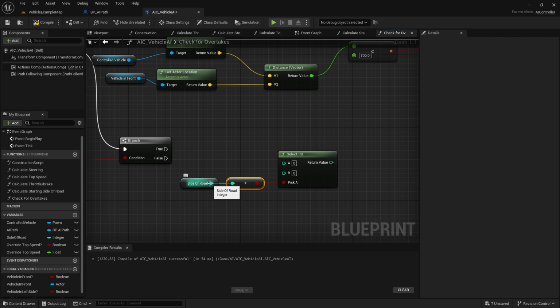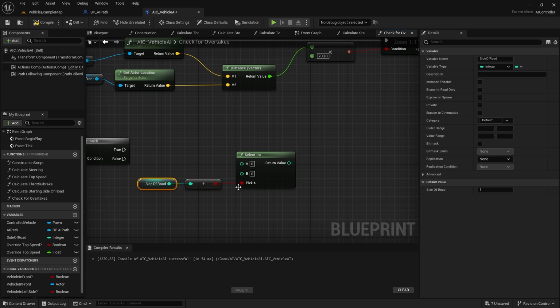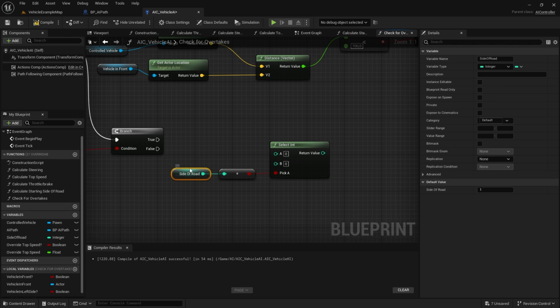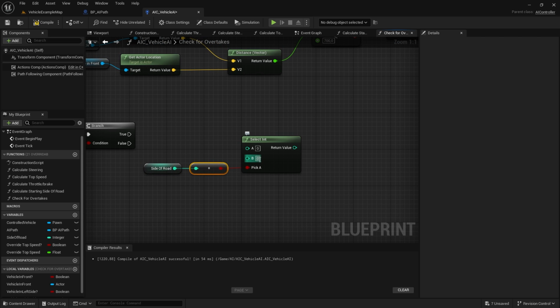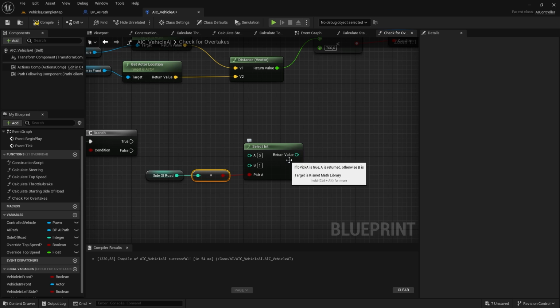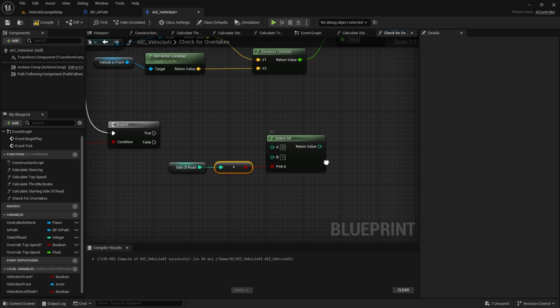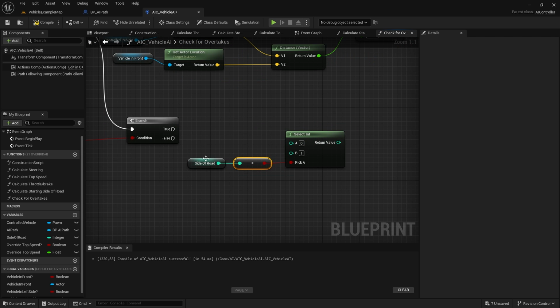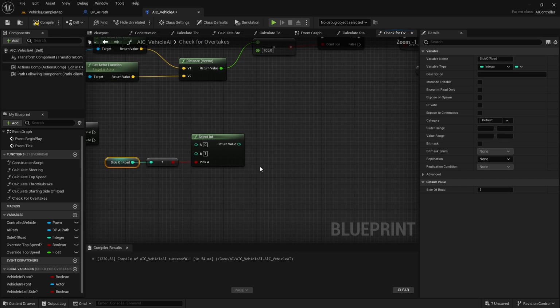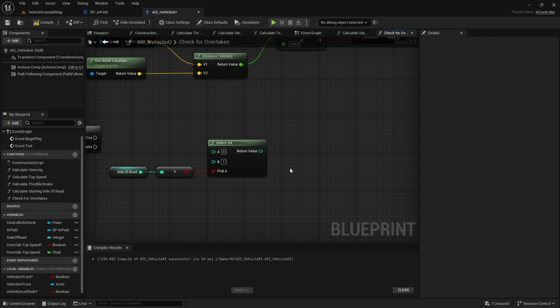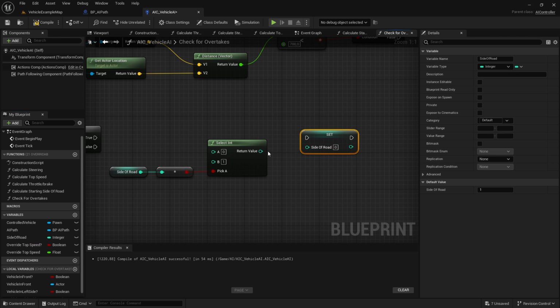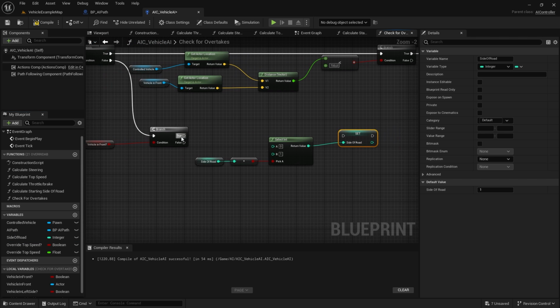So if side of road is 1, that means that we are on the right side of the road, it will pick A, and thus we need to set the value to 0. If side of road is 0, that means false, it's going to pick B, and so we need to set the value to 1. Again, a bit confusing, but once you get over this confusing boolean to integer thing, it gets quite understandable. But now we can drag in our side of road, set side of road, drag in the return value, and just plug in the true.